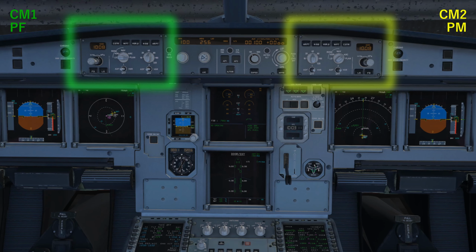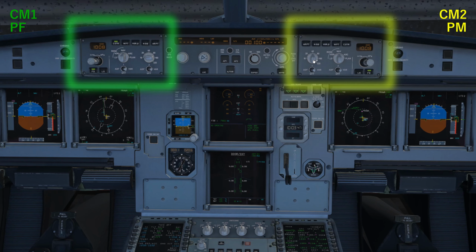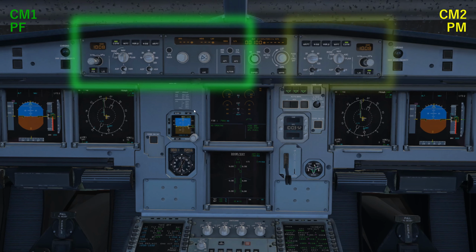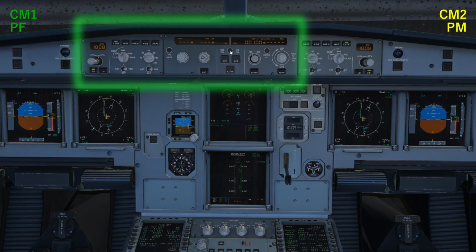Set QNH, ISIS included for CM1, check flight directors are on, confirming that on FMA, keeping in mind flight directors are only available after AD alignment. LS off or as required. Set navigation display mode and range as required, as well as VOR ADF toggle switches. PF will also set FCU for departure.